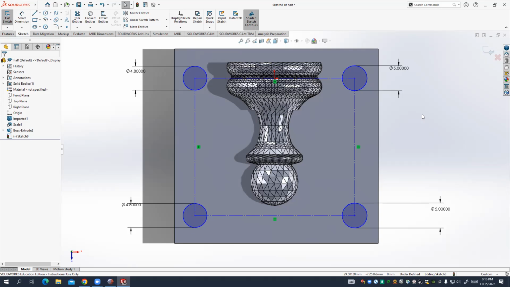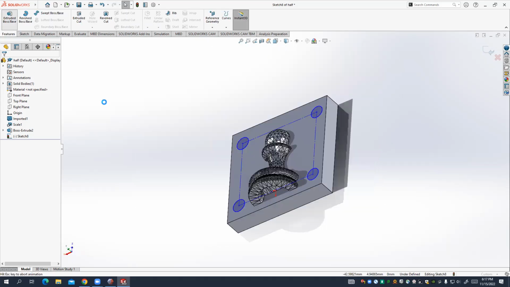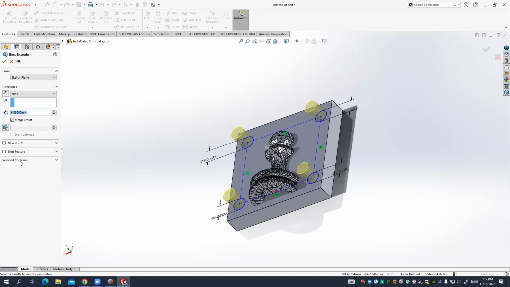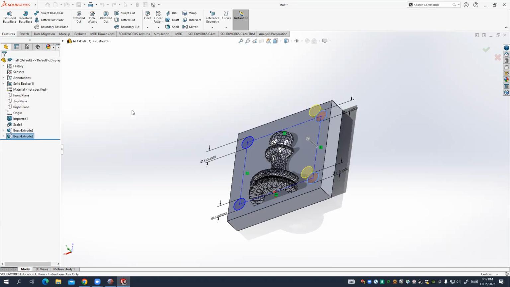Once I have my holes, I'm going to boss extrude half of them and then cut extrude the other half. I go to Features and hit Extruded Boss Base. Before I hit check, I go to Selected Contours, this little drop down at the bottom. Because this is my boss extrude, I want to select this one and this one. These circles are 4.8 in diameter. I'm going to make them around 0.15 inches tall and hit check.